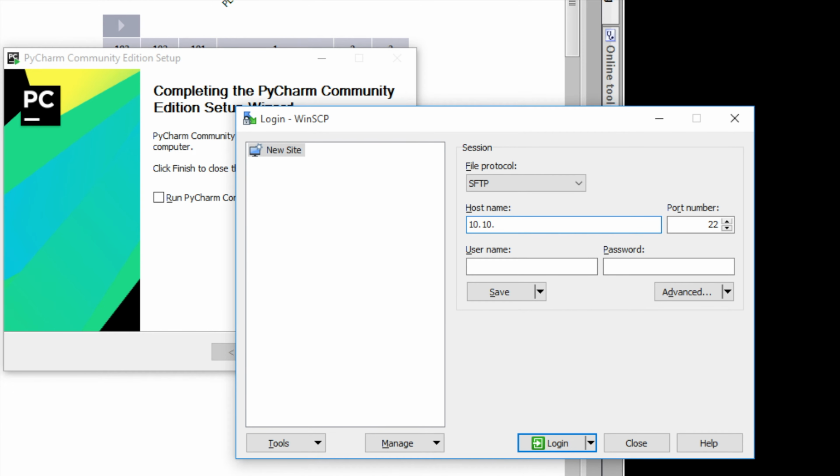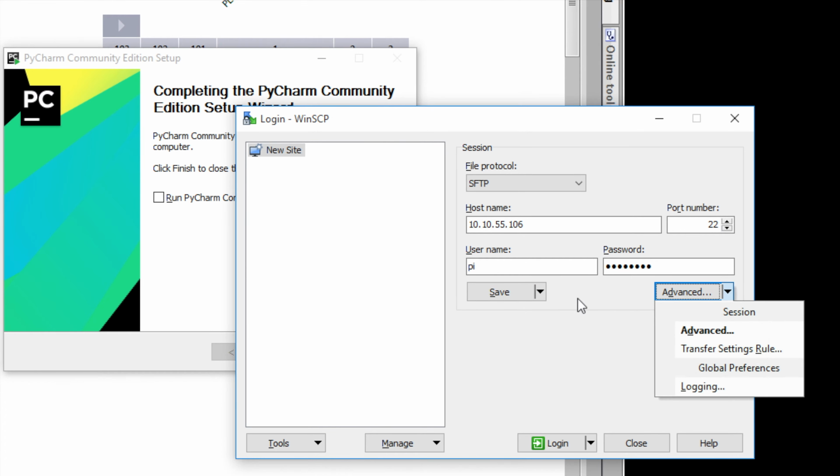Okay, so in hostname you enter the IP address or hostname of your Raspberry Pi. Unless you've changed the SSH port, always leave it at 22. Enter your username, it's usually Pi, and whatever your password has been set to. Hopefully it's not the default.